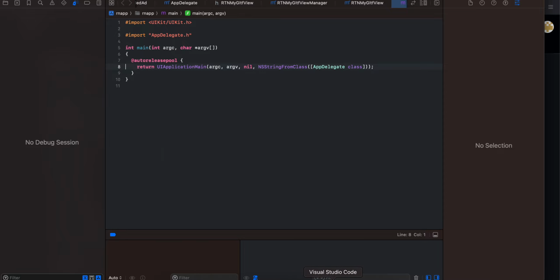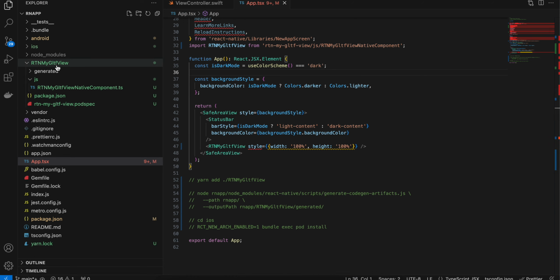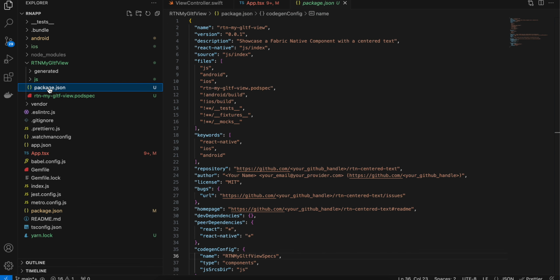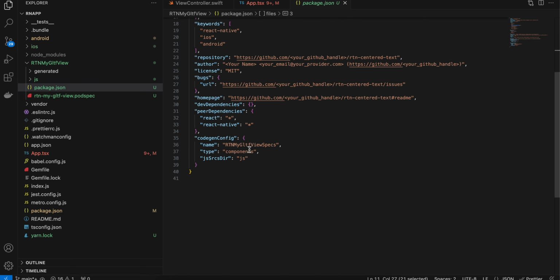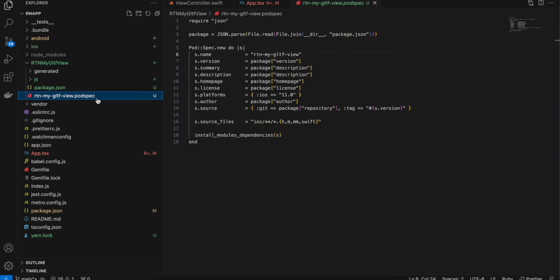Next, here I have created a folder called rtn my GLTF view. Inside that I have created a package.json file, and I have copy pasted everything from that Fabric docs. Only this name changes, this changes, this changes. Next, I have created a podspec file. Again, I have copy pasted this from the docs. Only this name changes, everything else remains the same.